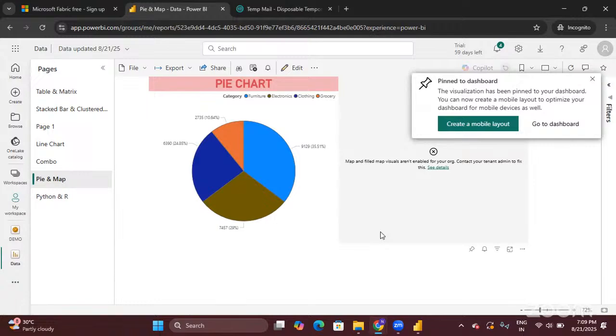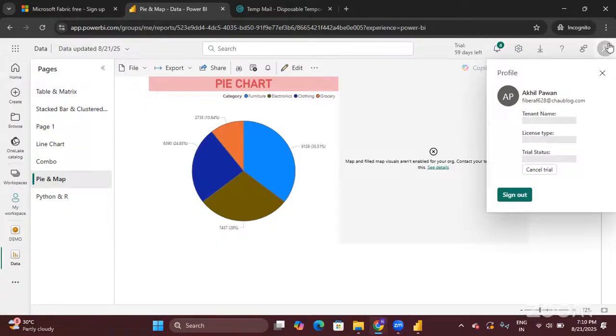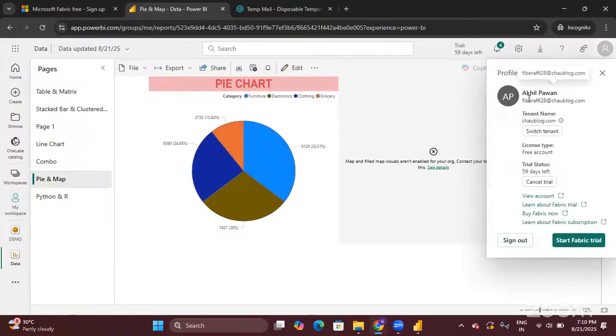Done. Okay, pie chart we are done. What about the map charts, map visuals? Why are they not getting displayed? This is because of your temporary mail ID. Guys, remember one thing. We are using a temporary mail ID for practice.